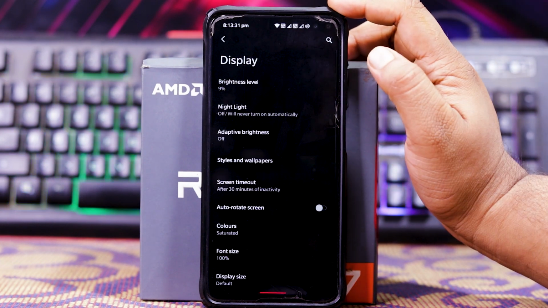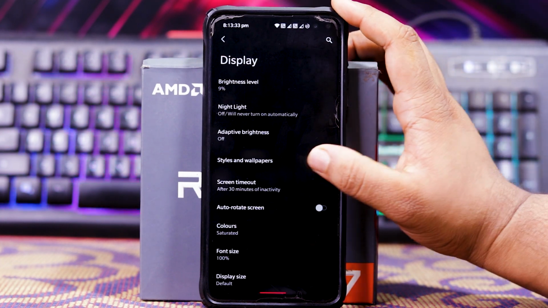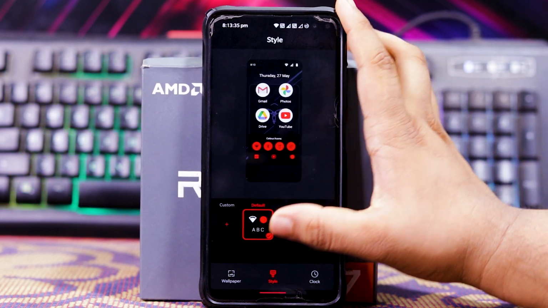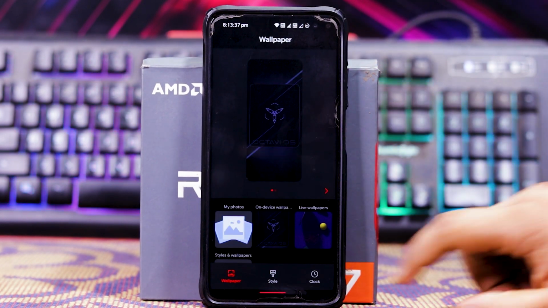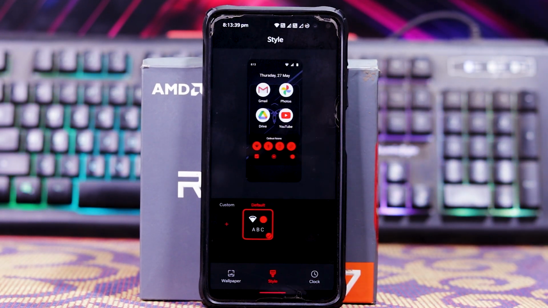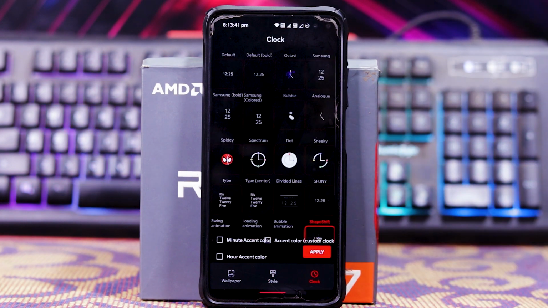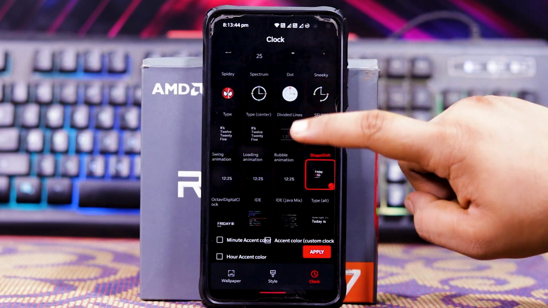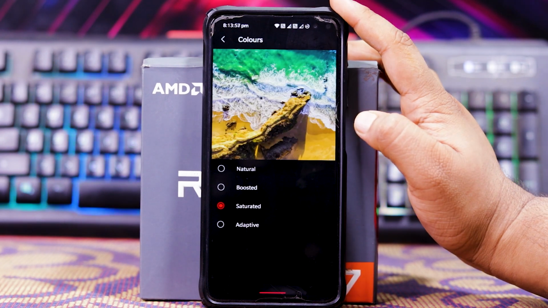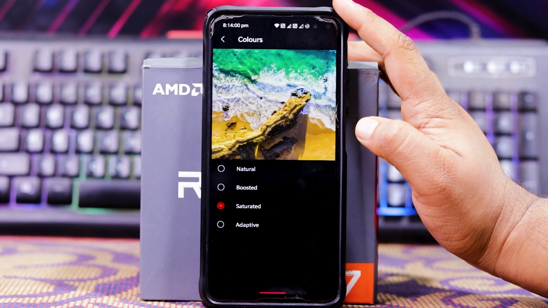In display, you get battery level, night light, adaptive brightness, and in wallpaper, you can choose the wallpaper in styles. You can choose the accent color, font type, etc. In clock, you can choose the lock screen clock. You get many options, as you can see. Down here you get colors. In this you get natural, boosted, adaptive and saturated.